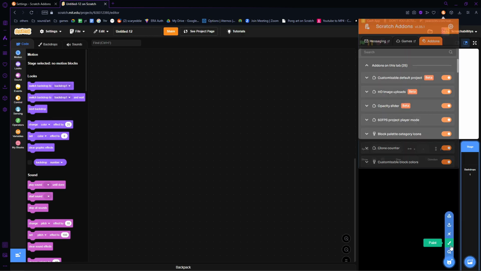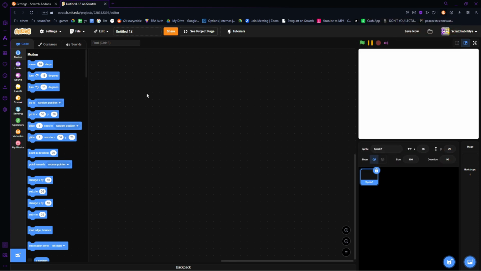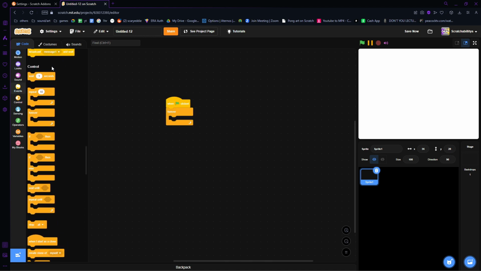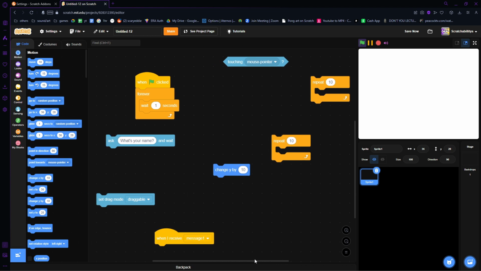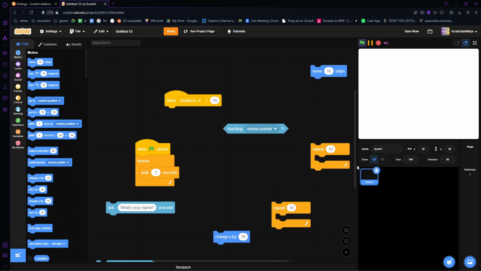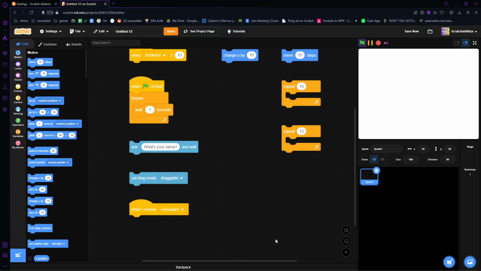Coding community. So, let's say you have a ton of code, and it's all messed up all over the place. So now you have all these blocks randomly all over the place. And let's say you want to clean up those blocks, you can right click and click clean up blocks. As you can see, we can click clean up blocks plus, which is something different. Let's give an example of what happens if you only have clean up blocks.